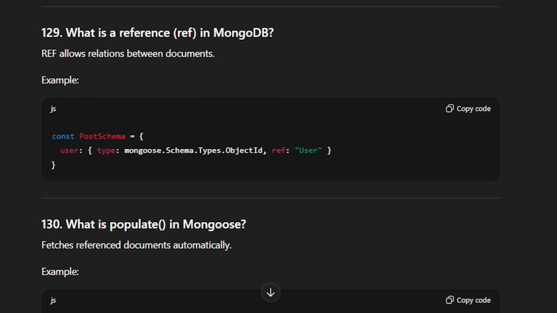129. What is a reference, ref, in MongoDB? Ref allows relations between documents. Example, you can see the code in our conversation history.